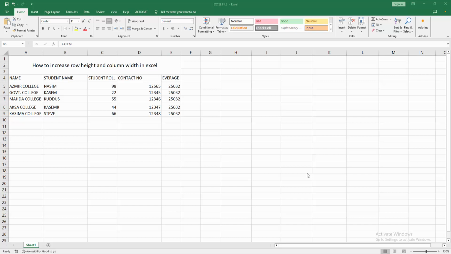In this video, I am going to show you how to increase row height and column height in Microsoft Excel. Let's get started. At first, you have to open your Excel spreadsheet. Now we can see here many data in this spreadsheet. Now we want to increase the row height and column height.